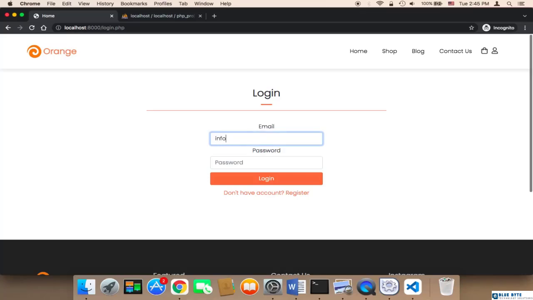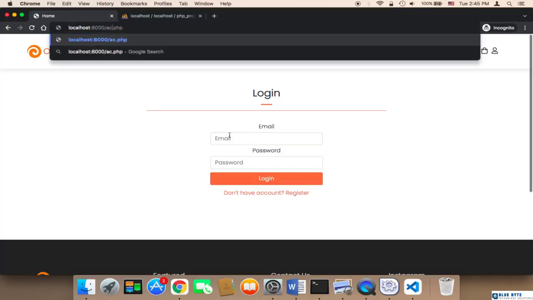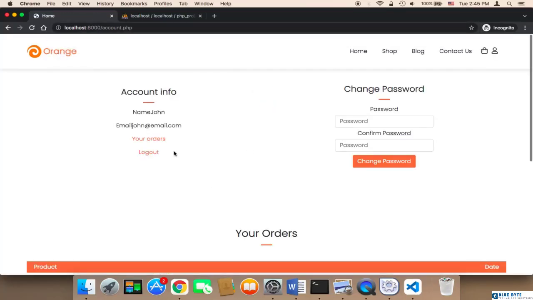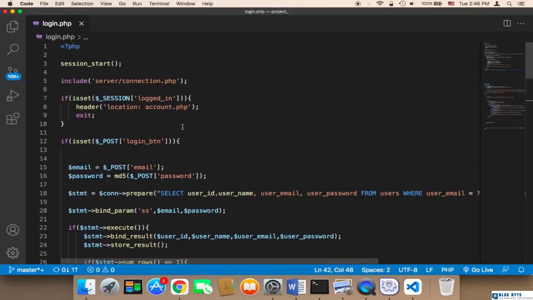Welcome back. Now what we need to do is work on the account page, because if you go to the account page without logging in, I will be able to access it. And we also need to display information about the user who logged in. So there are two things that we need to work on.